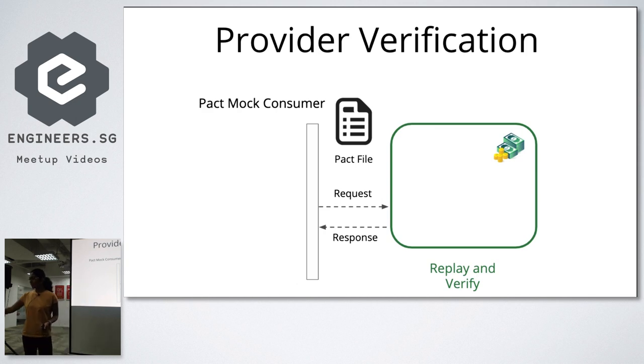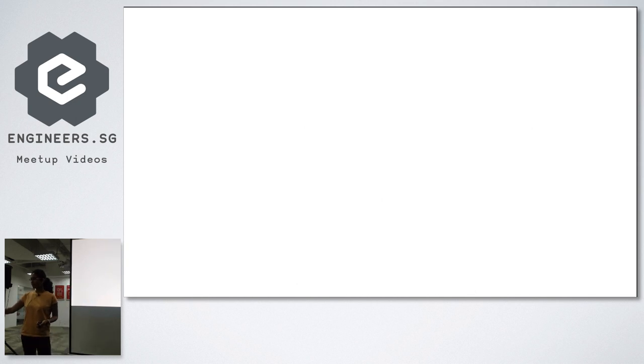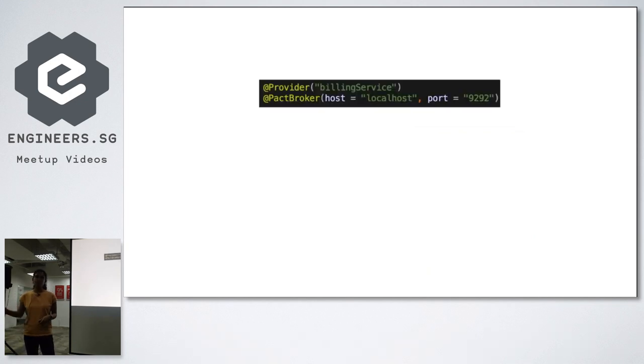Now, provider side verification, PACT actually handles a lot of things on its own. So we don't really have to say much except where to get the PACT file from. This could be a file in your file system, some location, or it could be a URL, or we can use PACT broker. I'll come to that shortly. Right? So this is almost the only thing that you need.